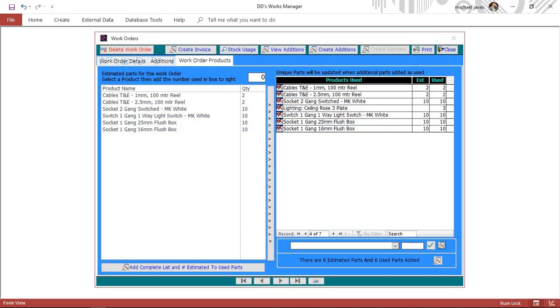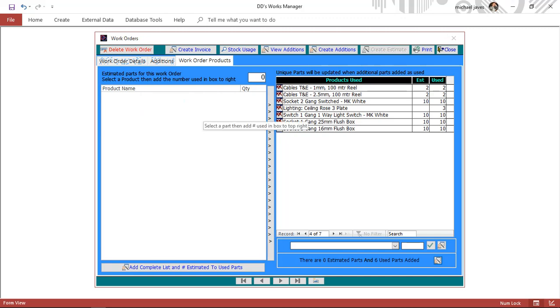Right, now one other thing. This button down the bottom says there are six estimated parts and 6 used parts added. So what we're going to do is filter. You see that when I filter that list, when you've got additions, you've got items in the actual unique parts list or products list that I've just showed you on the right hand side here. I'll just highlight one of them.